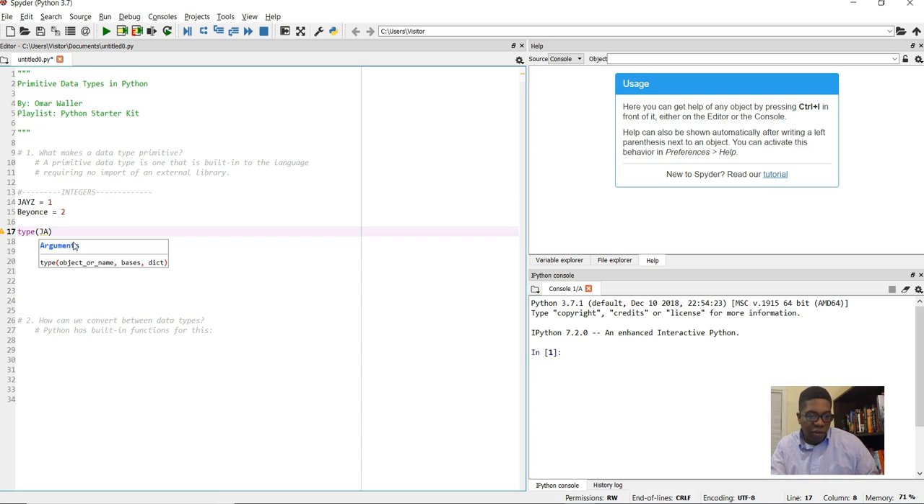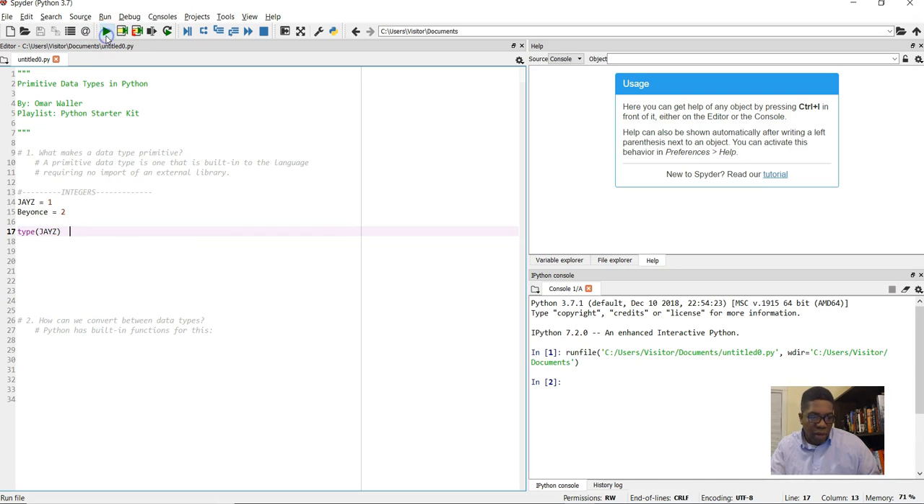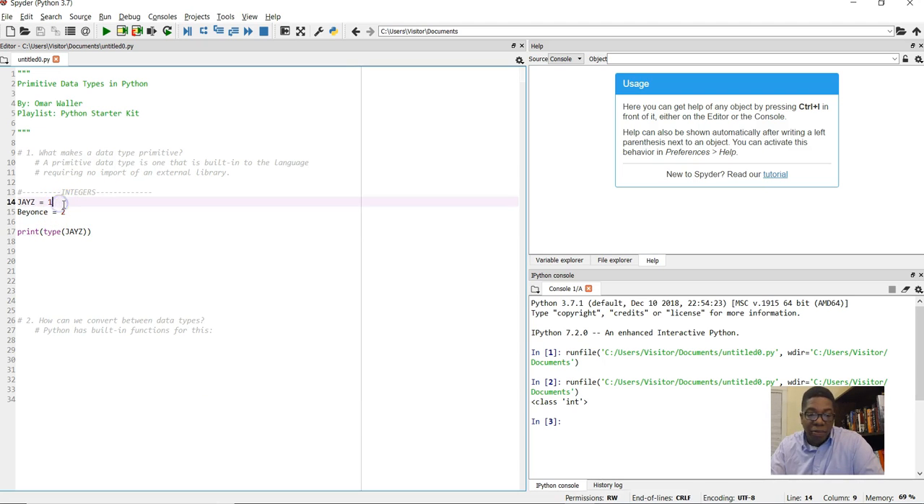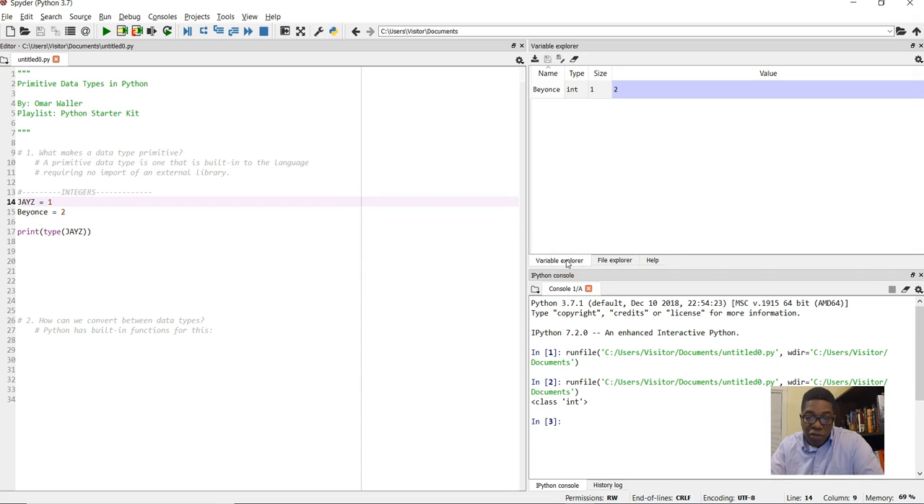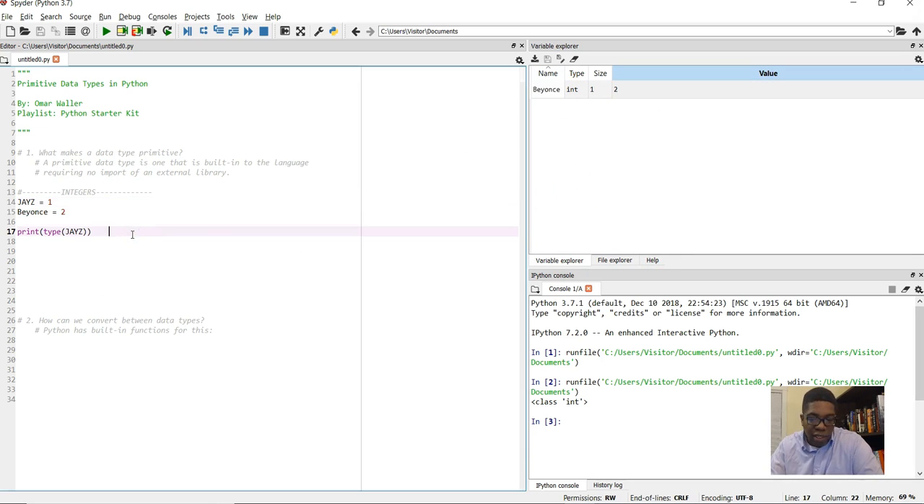So we'll put Jay-Z, and then let's run the program. Let's print. So over here you can see that it's the integer class, obviously, as that's what we expected, because Jay-Z is assigned to 1. We can also see in our variable explorer that we have the variables that are assigned. And so yeah, that's integers.